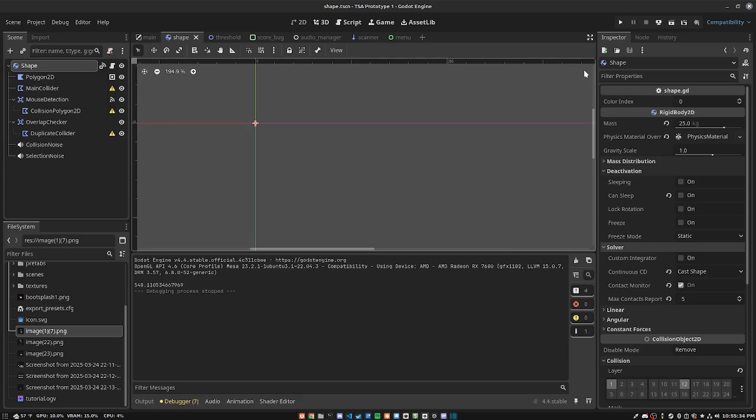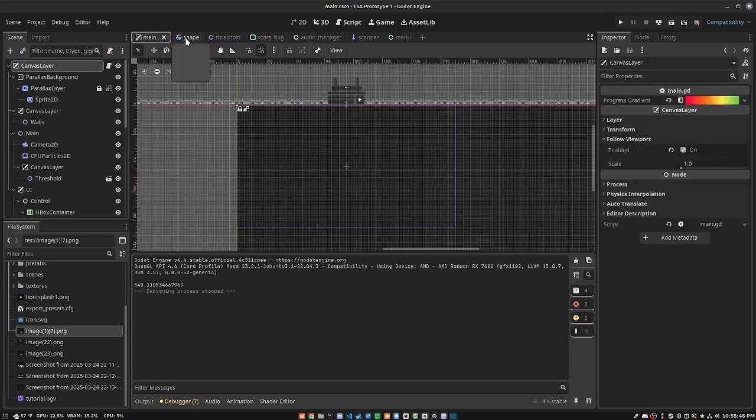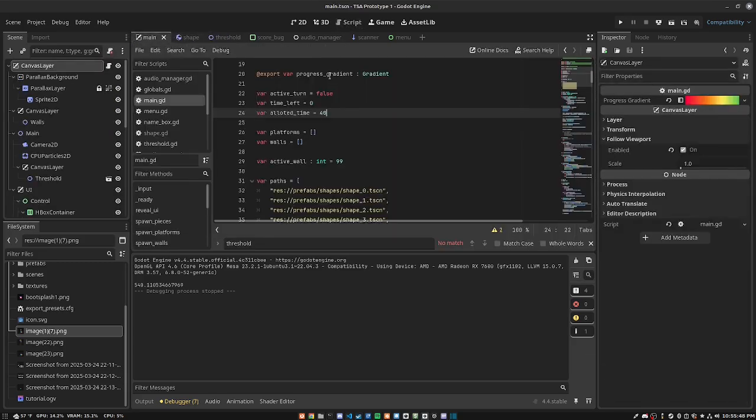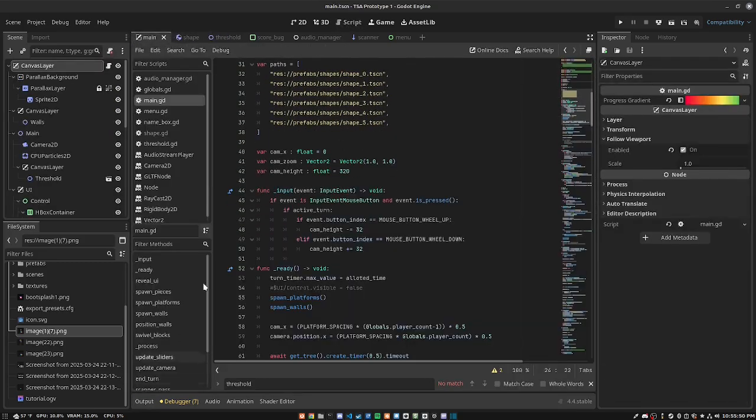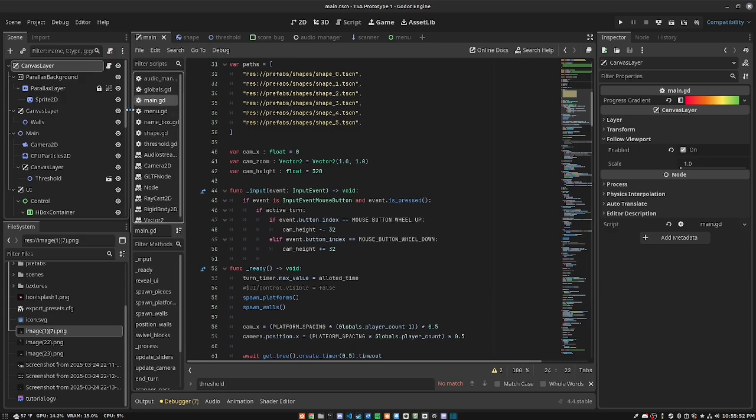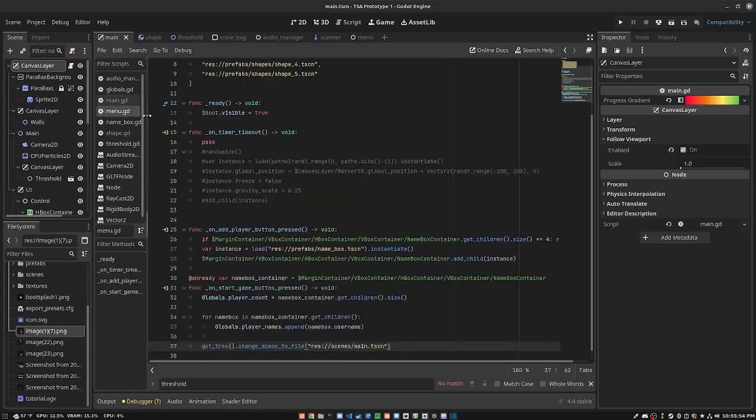The viewport and scene construction is in the center of the screen, and the file system is to the bottom left. Tumble is fragmented into a number of different instantiated scenes, such as the shapes, the audio manager, the menu, and the UI. Some of those scenes are shown here, and then the scripts are in the center of the screen. Tumble has a number of different major scripts.